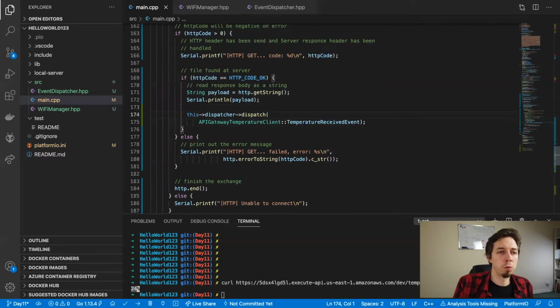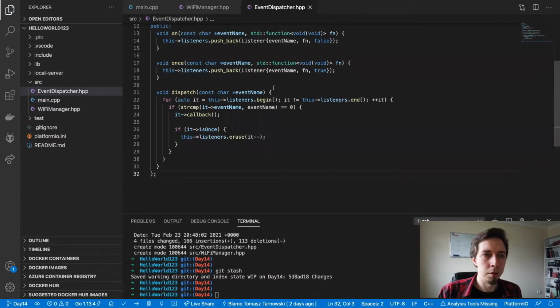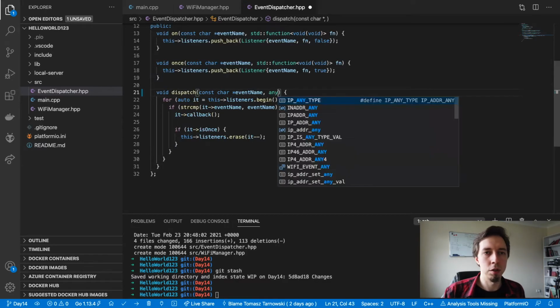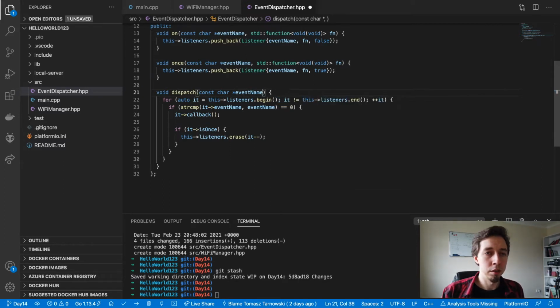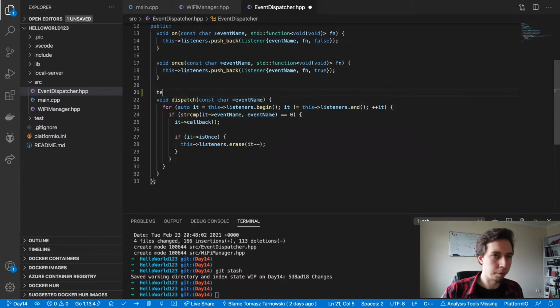So I'm going to modify EventDispatcher. So here we need to have a way to pass another parameter, but also I would like to keep EventDispatcher as generic as possible. So ideally I would be able to pass any type, which is not easy in C++. And the way I could do that is with the use of generics, aka templates. So let me show you how this can be done.